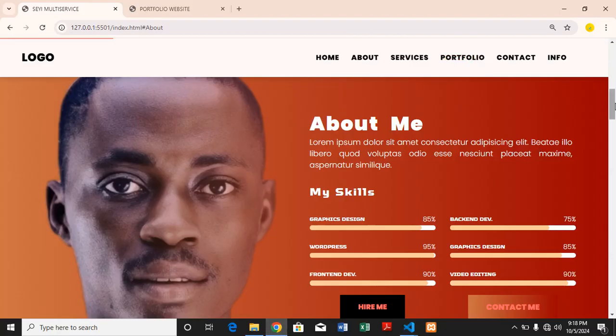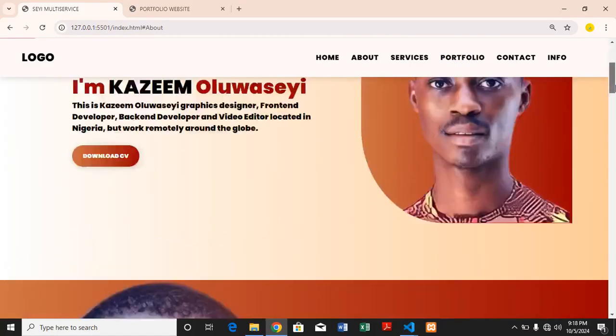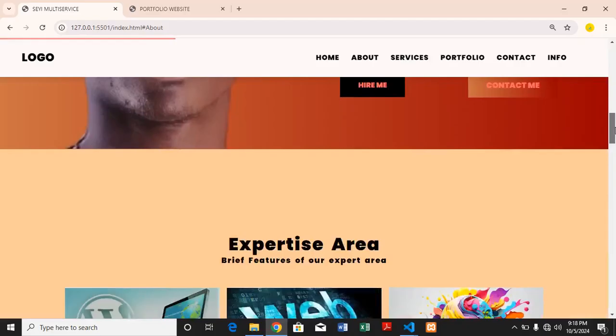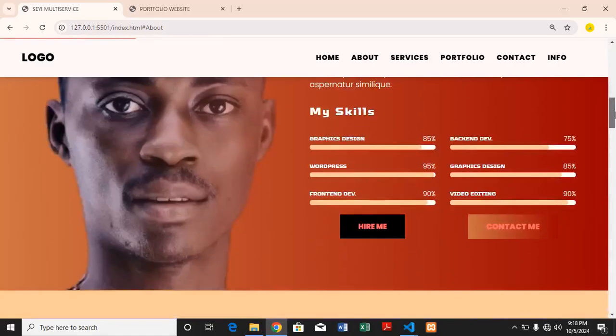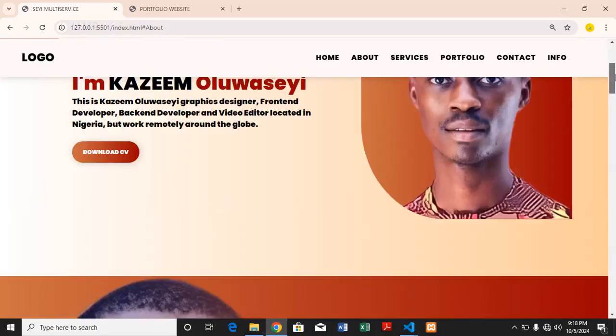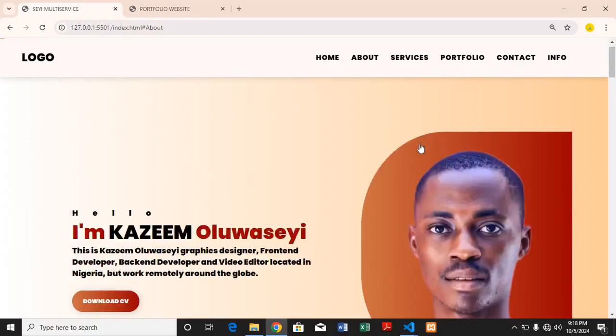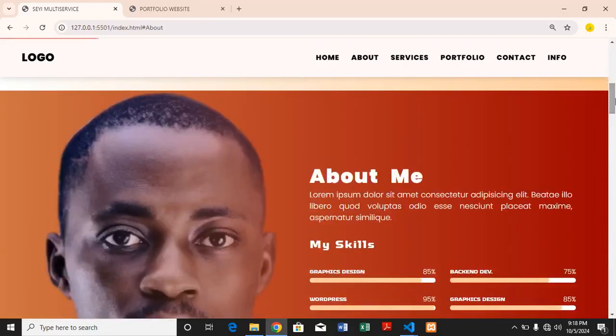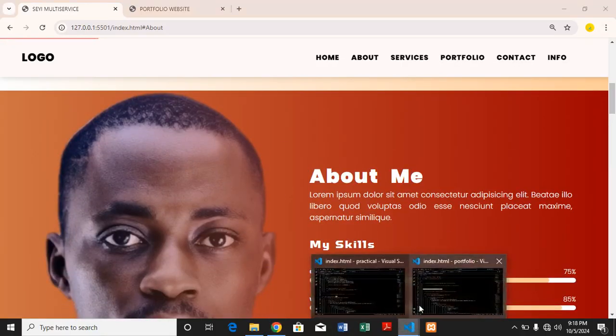This about us is the same thing as this hero section. It's just that the details that are there are different and their design is different. At the hero section we use text first, then image on the right. But at the about us section we use image first and text on the right. So that is what we are having here.